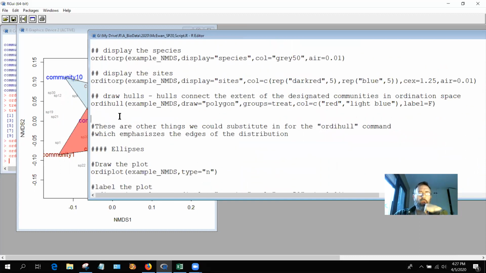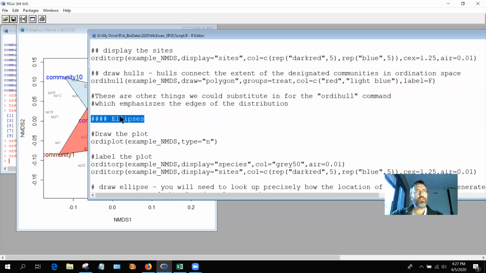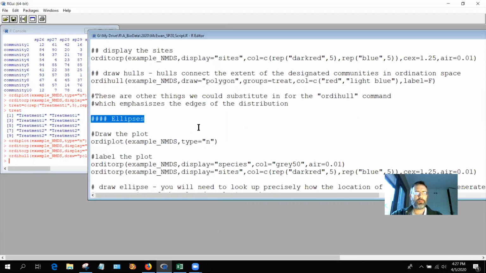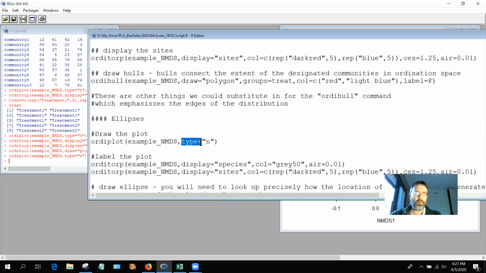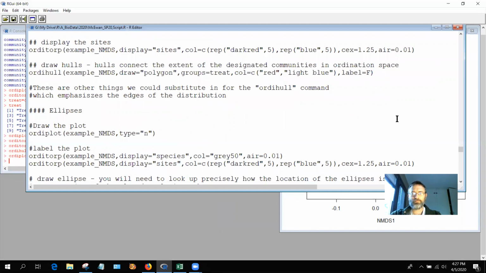Now, a different approach other than the hull approach is through ellipses, which I mentioned before in the PowerPoint. So let's draw some ellipses. We draw the plot like this. That's a blank plot. We are going to label the plot. It went over here for some reason. Here's the code.